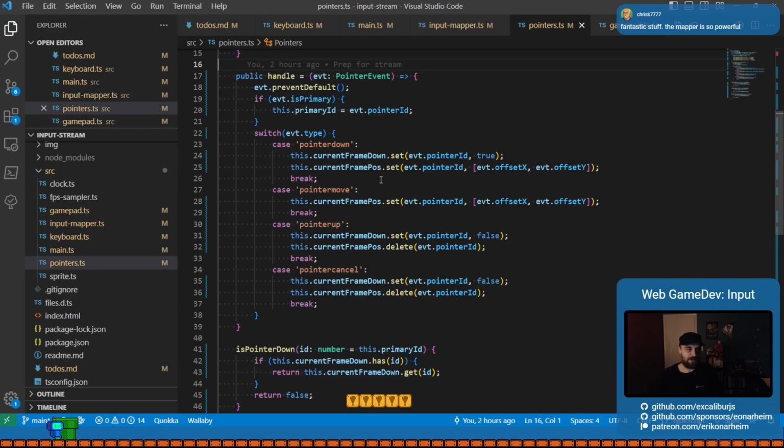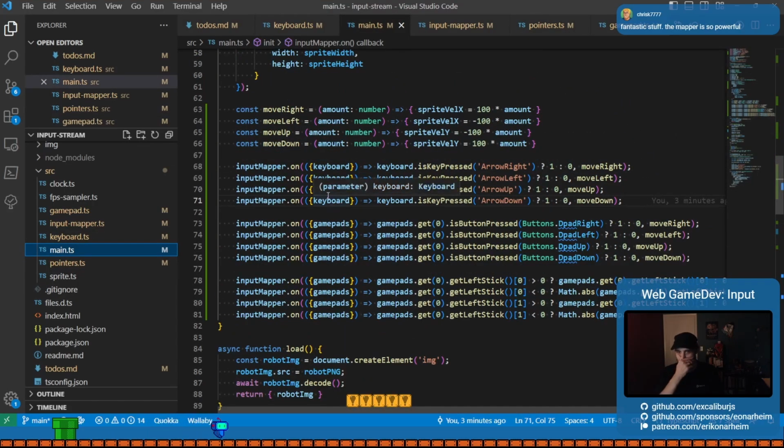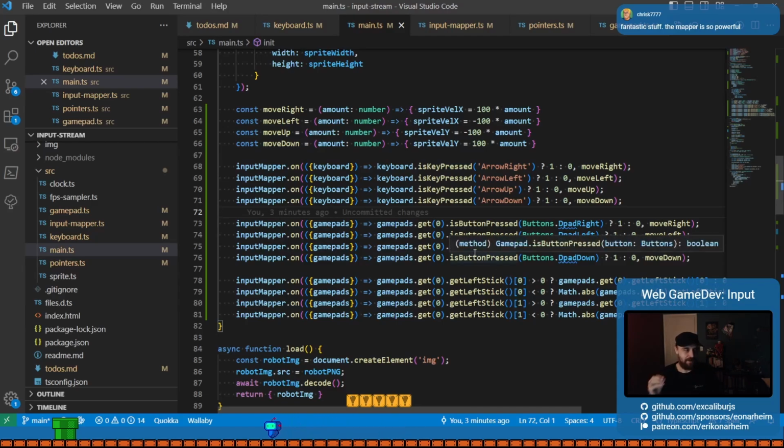Yeah, I like the mapper too. This is the thing that blew my mind when I figured it out. It just really helps make that logic super crisp and super nice.